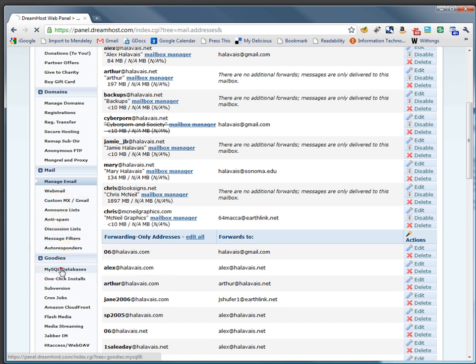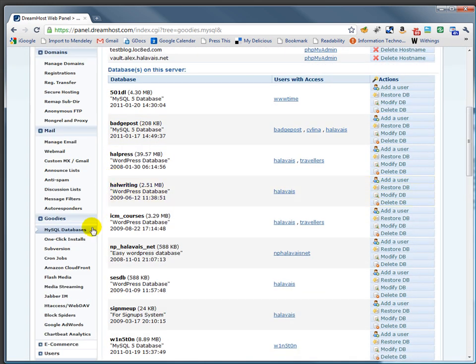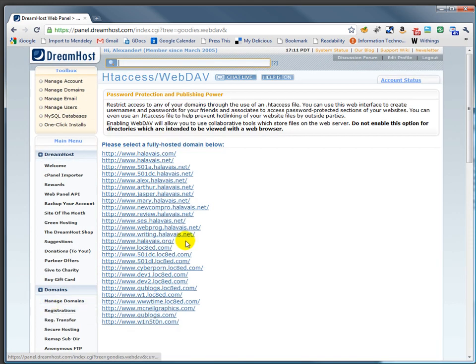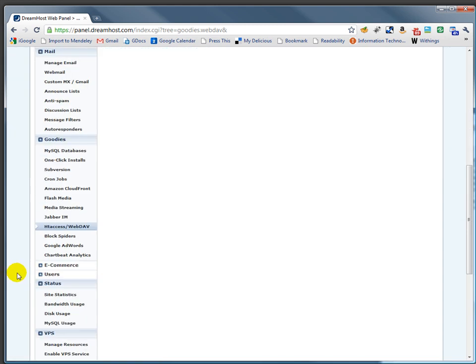Under goodies, you have MySQL databases, and we'll talk more about that when we create MySQL databases. You have one-click installs, which I usually don't use, but there are reasons you might want to use them to do something very quickly, like install a very simple WordPress site. If you wanted to do a more complicated WordPress site, you'd probably want to install WordPress yourself. There's also, I'll note here, something called HT access, and we'll talk more about that later. That allows you to put a password on a site, which is useful while you're developing it, so nobody finds the site you're working on before you're ready for them to see it.